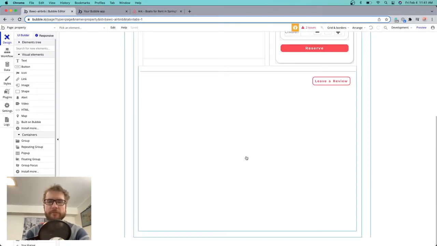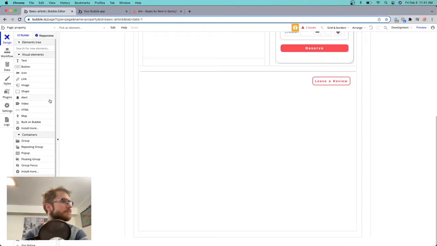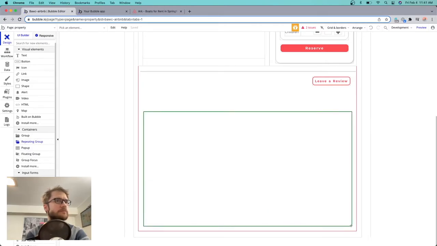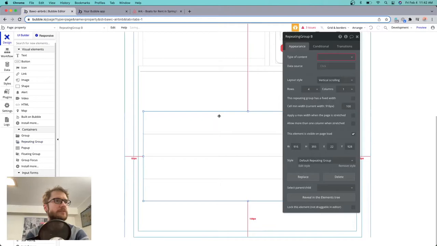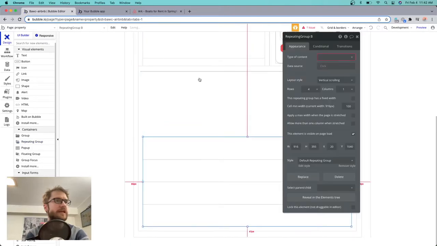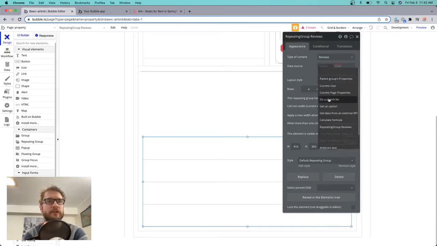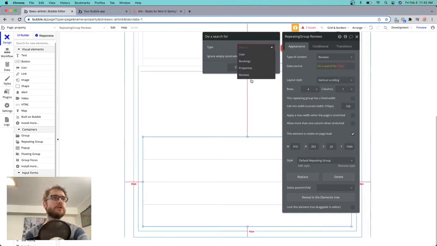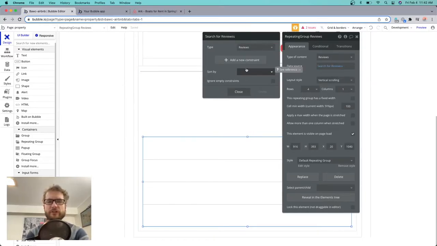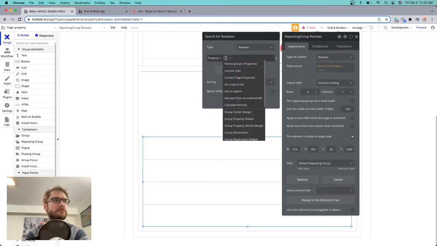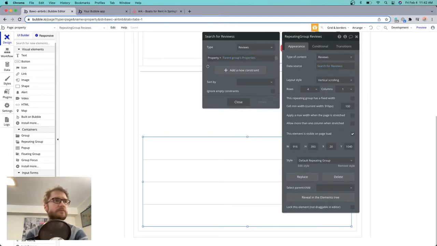So we need a repeating group, and that's going to allow us to show all the reviews for this property. We'll throw it in here. I want to leave a little bit of space because we're going to put in the average star ratings above it later. The type of content here will be reviews. Data source will be do a search for reviews, and we only want to show reviews for this property that we're looking at, not every review in the database. So we're going to add a constraint: property is equal to this parent group's property.